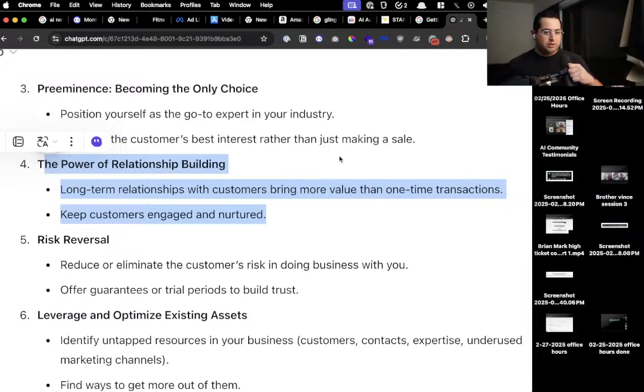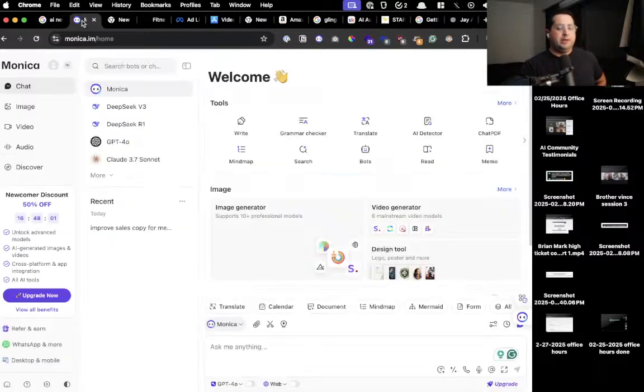Do you guys want to go into more AI tools next? I think you guys are more AI right now. So let's do AI. Highly recommend Monica. Monica is an AI assistant Chrome extension.